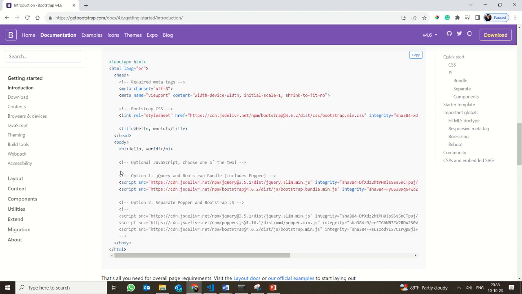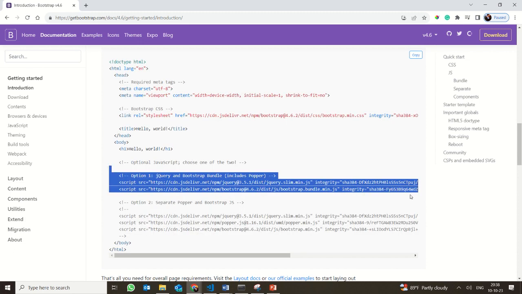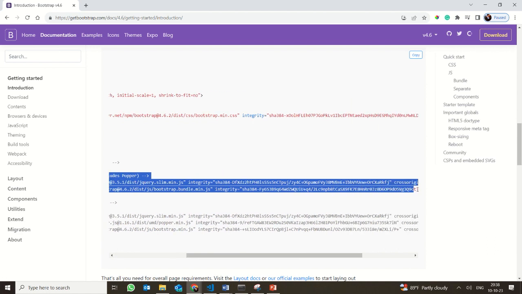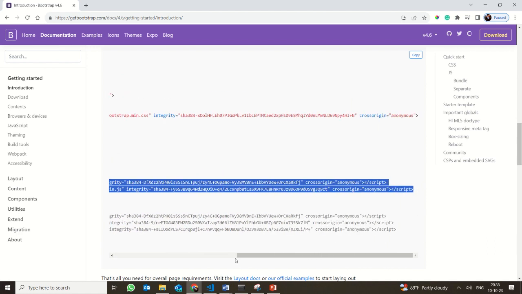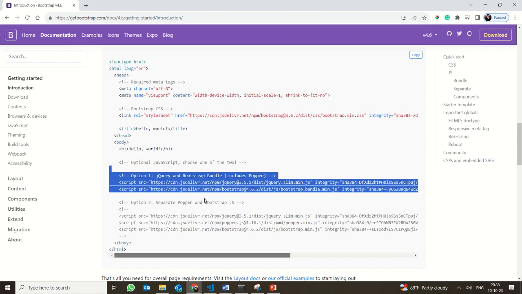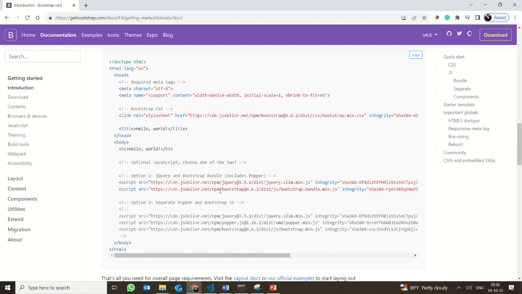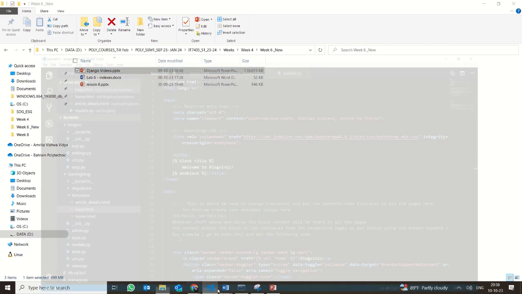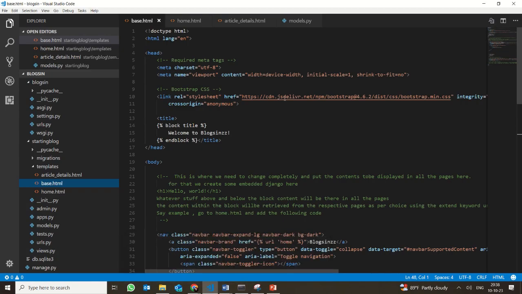When you do that, you get this code, and in that code you are trying to access all this information through a CDN. That means a content delivery network, and using the content delivery network you are accessing all this code. So you have the style sheet and all this information here. That is what we are doing in this base.html.